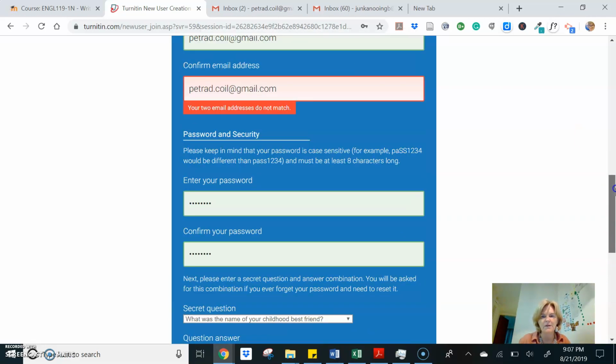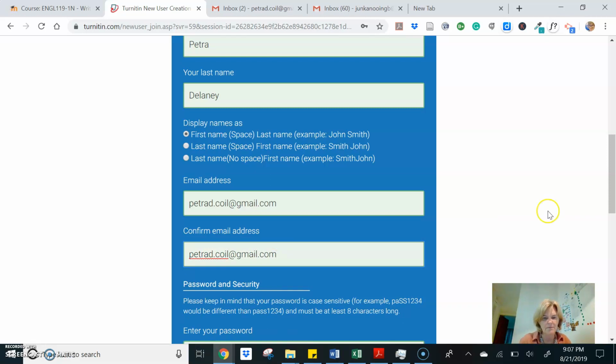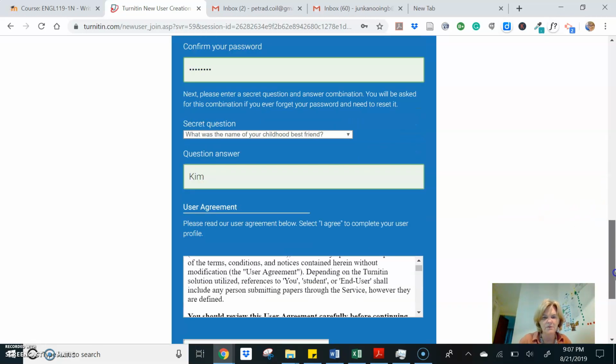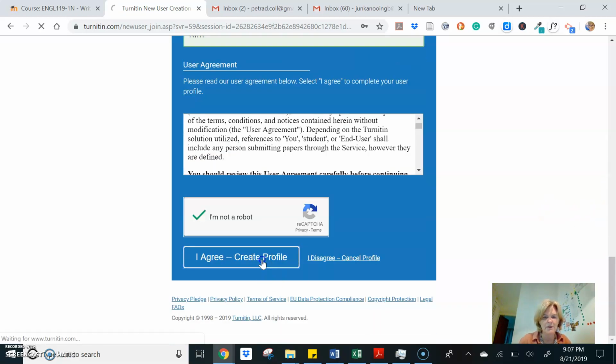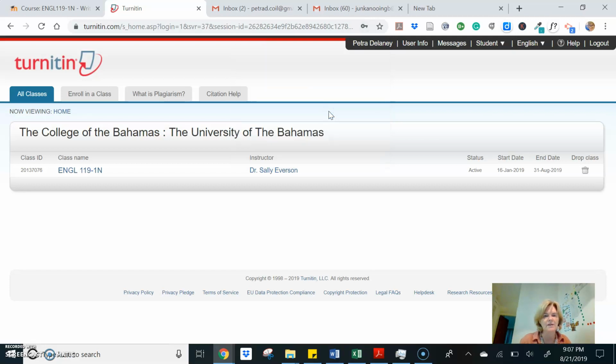Whoops, I missed something else while I was talking. It says it still doesn't match. Okay, Petra D, and it looks like it matches to me, but let me make sure that's right. Check that again. Let's see. And there it goes. Okay. I just needed to make sure it was all correct. Okay, and up here it's going to ask if I want to save my password. This is my home computer, and so I will say yes.